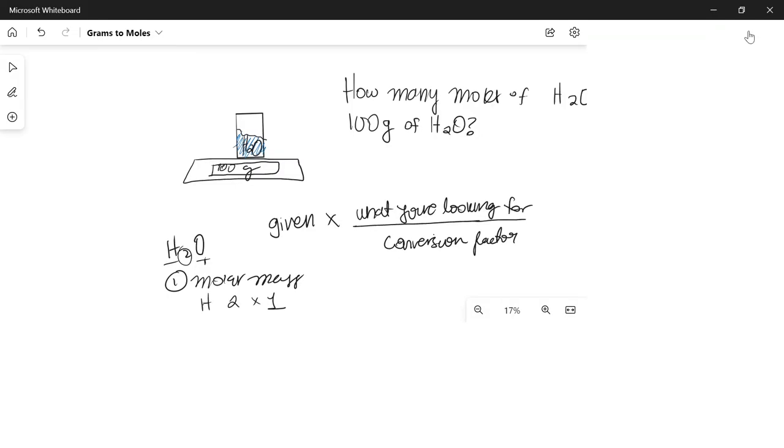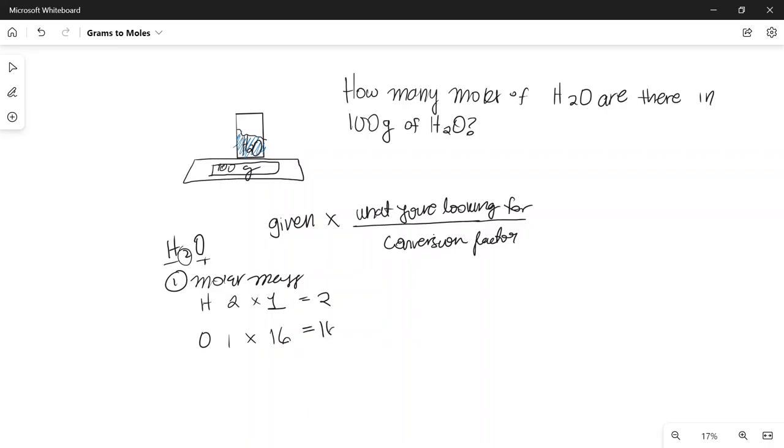Okay, so oxygen is 16, so then we have 2, and then we have 16, and then we add that up. Add up those masses, and we get 18. So 18 grams, 2 grams, 16 grams.